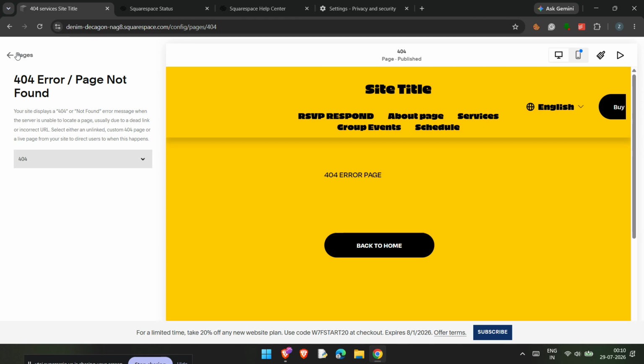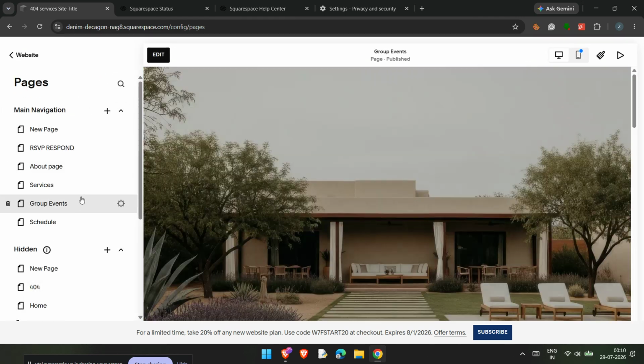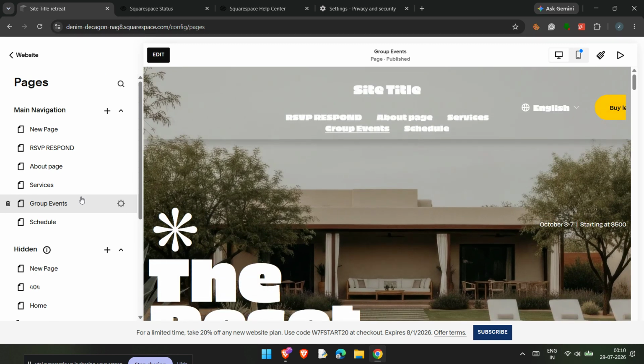Your Squarespace Era 404 page is now customized and ready to help visitors recover instead of leaving them stuck. This is a small change, but it can make a big difference in how professional your site feels.